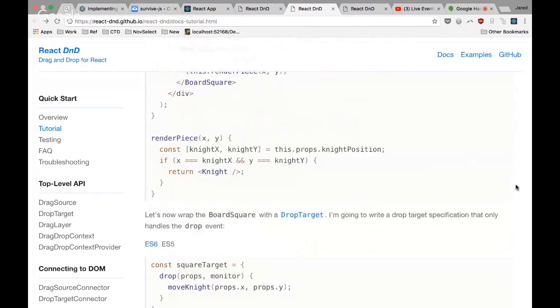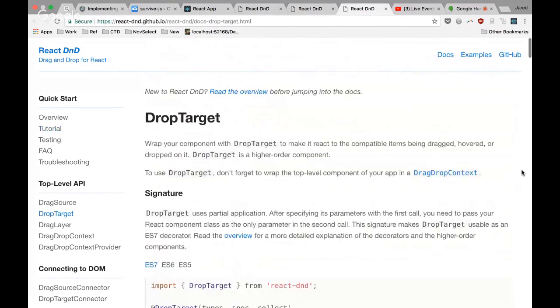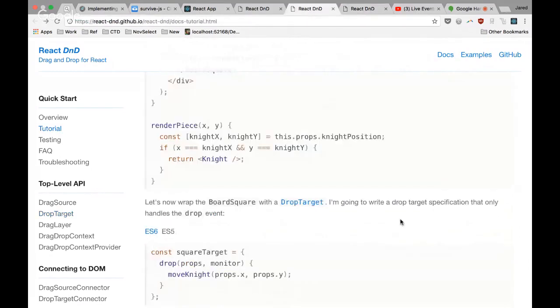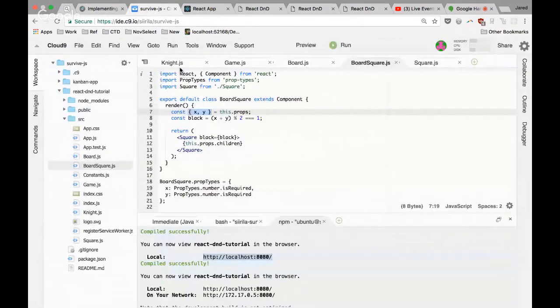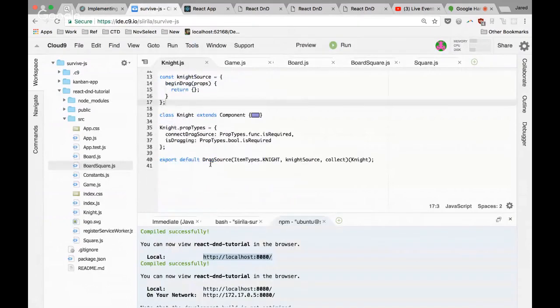So now we're going to do this drop target wrap. It says, now let's wrap the board square with a drop target. I've got that open over here, but the reason is we have our drag source already, and we've said our knight is our drag source. If we collapse all of this, our drag source is setting up a whole bunch of information about what happens when you're dragging this guy, and then we're passing in our knight component saying this is what actually gets dragged.